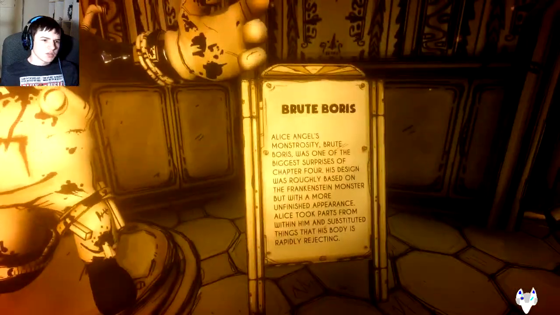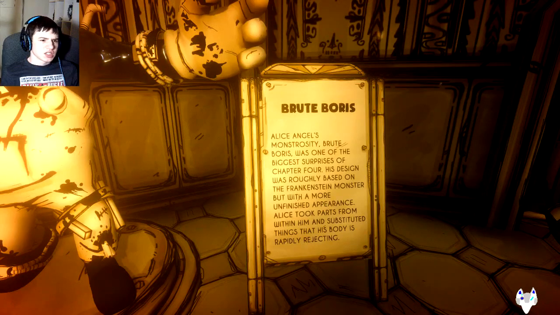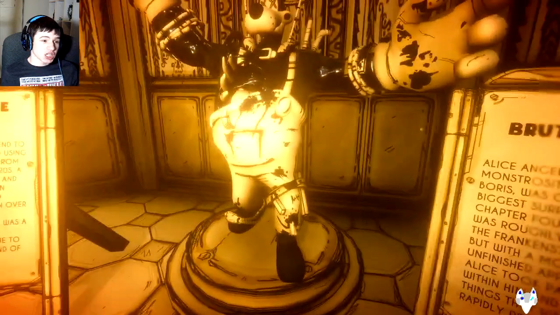That's a little bit interesting. Brute Boris, Alice Angel's monstrosity, was one of the biggest surprises in Chapter 4. His design was roughly based off of the Frankenstein monster, but with a more unfinished appearance.